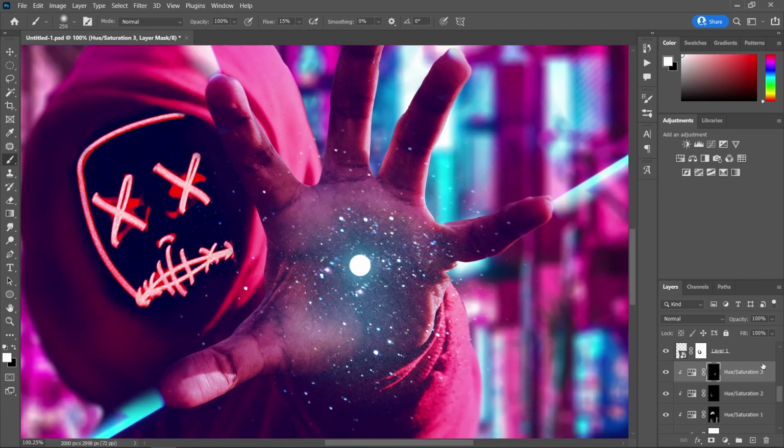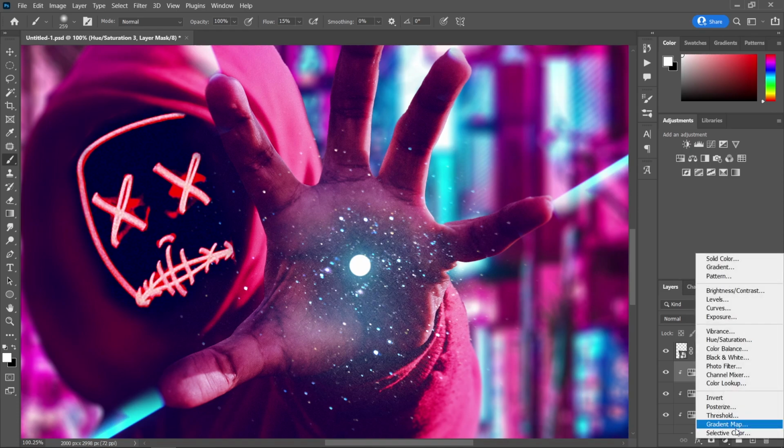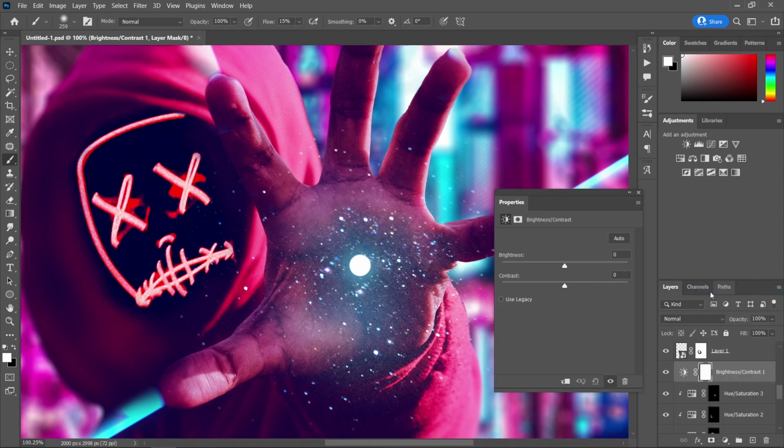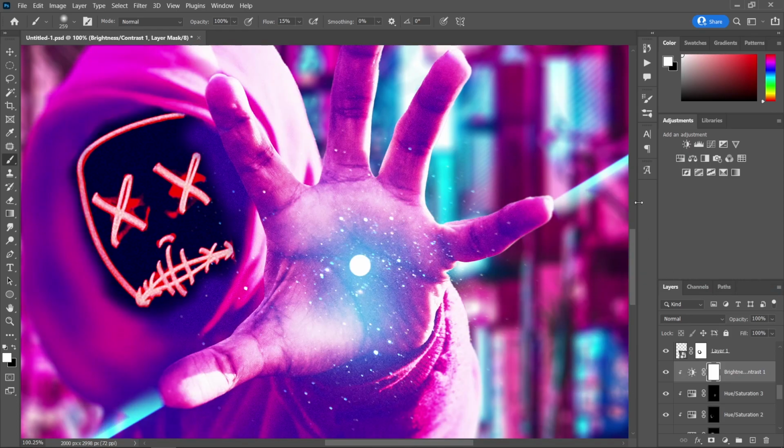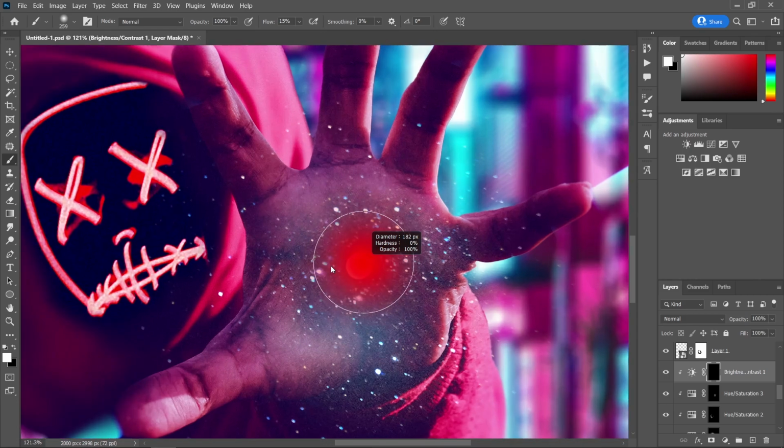Okay, so I think this one will do. And let's make it a little bit whiter. So let's go over to the adjustment layer icon. Let's add some brightness. Let's create a clipping mask and let's drag this one all the way to 150. Press Ctrl I to invert the layer mask and let's add some more brightness.